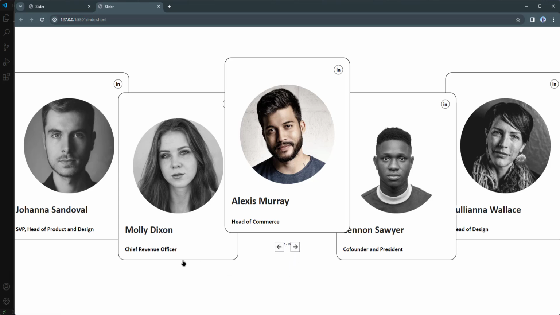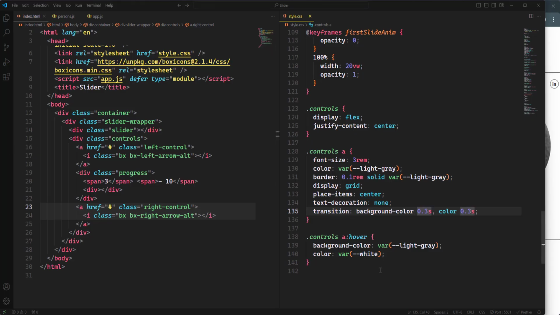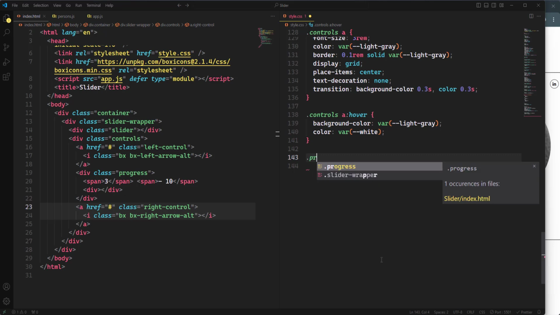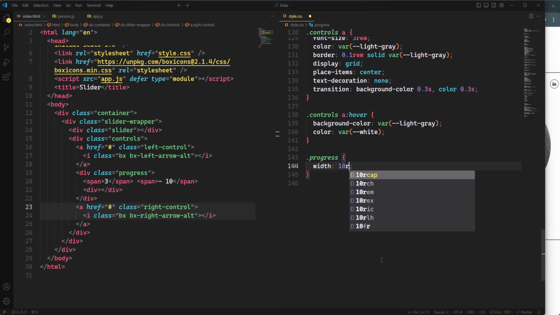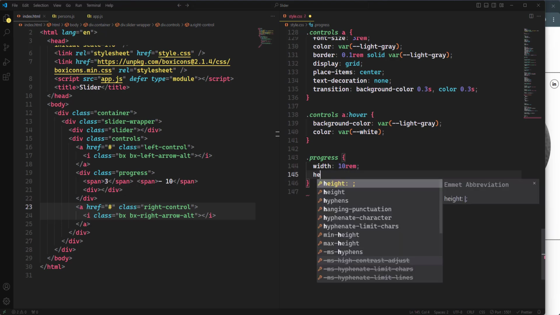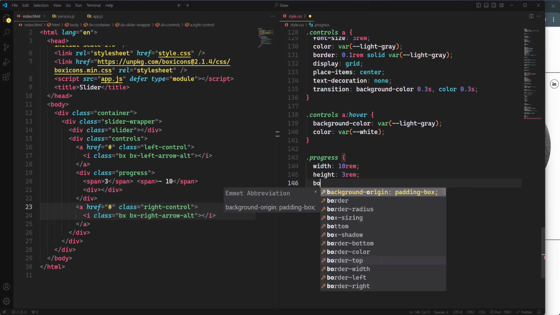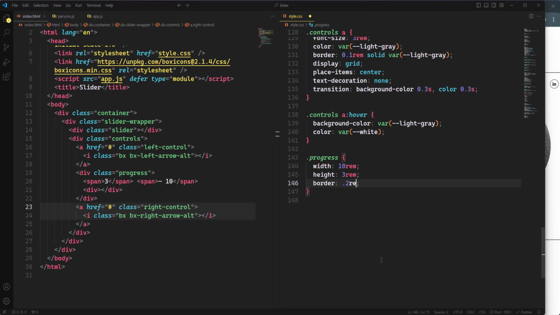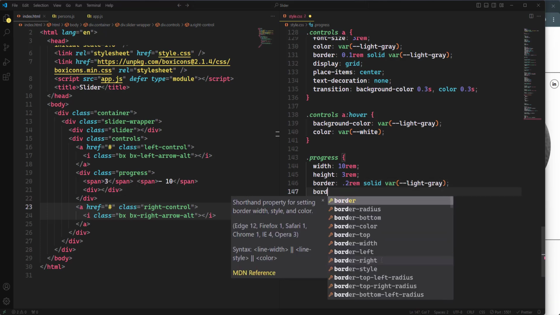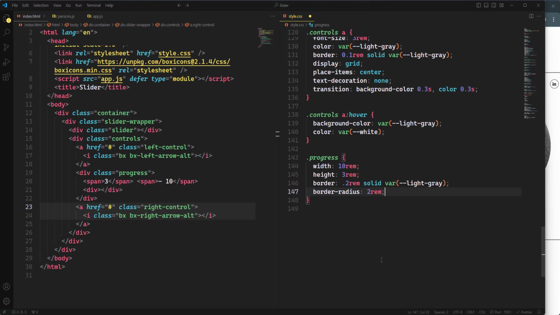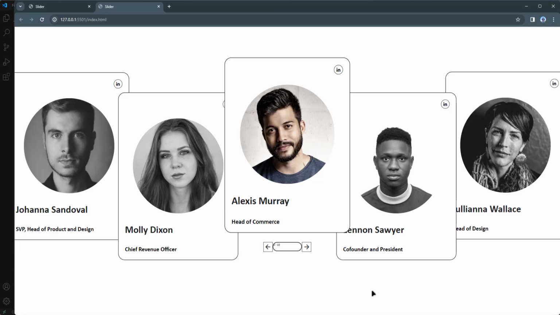Next, we have to take care of the progress. So let's select wrapper, progress. I'm going to define width and height. The width is going to be 10 rem. Then I'm going to define the height. Let's make it 3 rem. Also, we need border with the values 0.2 rem, solid, and the color is going to be light gray. Then I'm going to make the progress rounded using border-radius with the value 2 rem. Let's check the browser. So as you can see, the styles are applied to the progress.